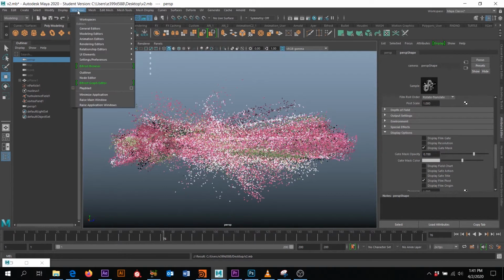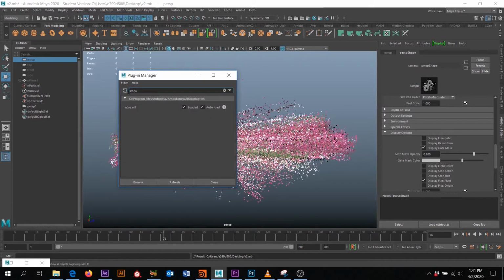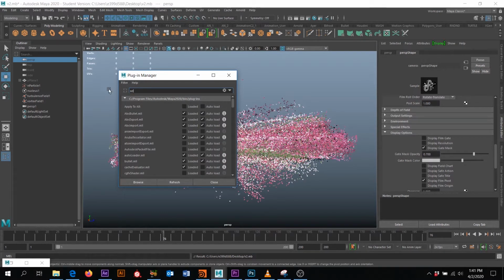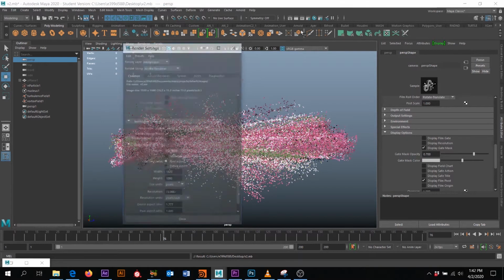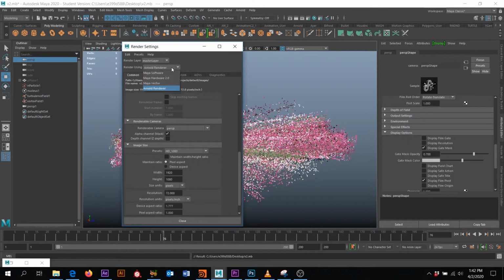So if you come up here, you go to Windows, down to Settings and Preferences, and over to Plugin Manager. I'm going to click on that, and then if you just type MTOA, so M is in man, T is in Tim, O is in Onyx, and A is in Arnold. This will find the MTOA plugin. And you just want to make sure that these little boxes have check marks. And if they do, then you should be able to come back in here and click on this menu, and you should see the Arnold renderer in there. Okay, so we're going to use the Arnold renderer.